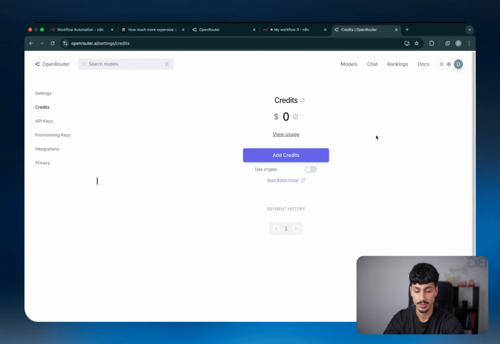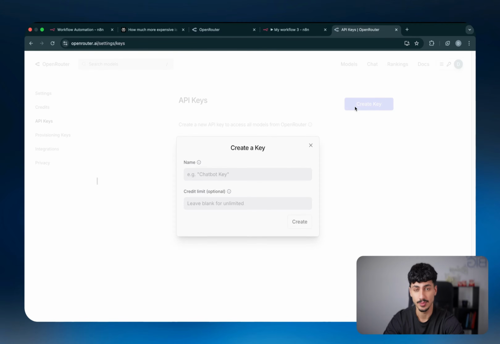And then once you've added credits to your account, you can click on the burger menu again, click on keys, and then create a new API key. To do that, obviously you have to first name the API key. Let's just say testing. And then you can define a credit limit if you want to make sure that you don't spend too much money.